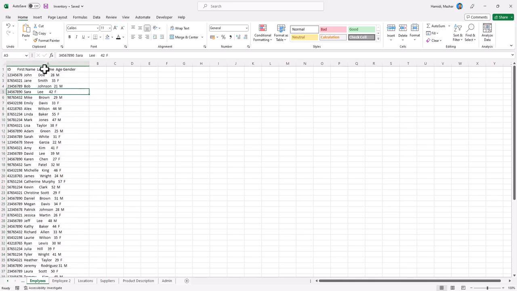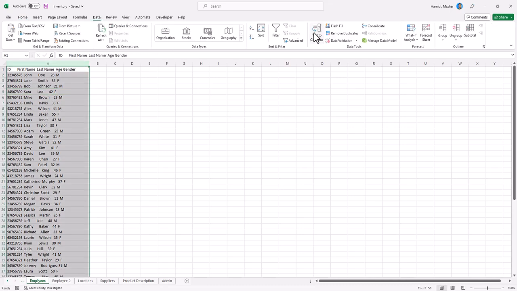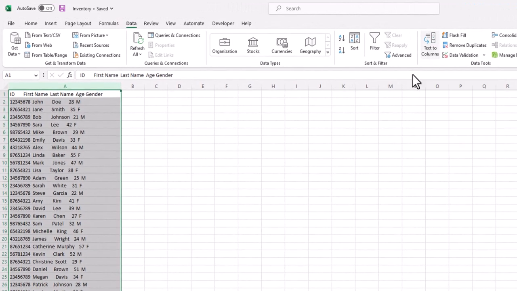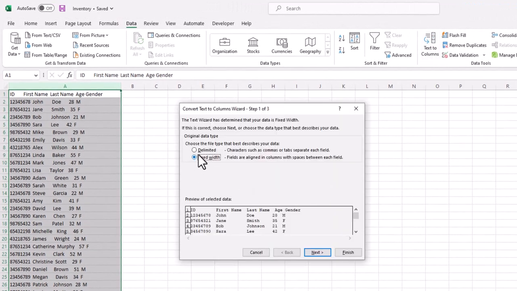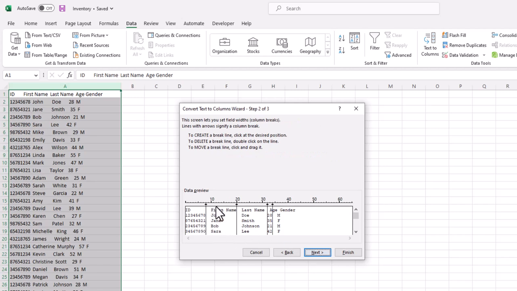For that you need to select the data and then go to the Data tab, and here you have the option Text to Columns. Once you click there, it gives you the options Delimited and Fixed Width. First I'll show you Fixed Width, and then I'll show you Delimited. So I've selected Fixed Width. I'll click Next, and it will automatically suggest positions; you can move these arrows.